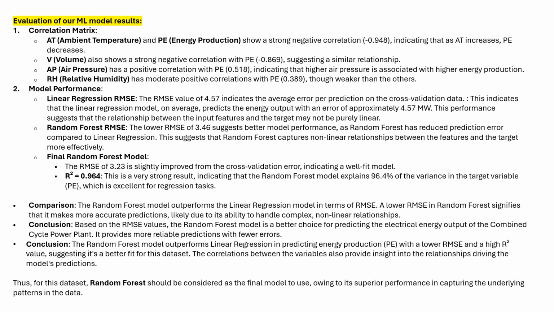When we evaluate the random forest's RMSE, it shows a slightly lower number of 3.46, which suggests better model performance. We also see that it can capture the non-linear relationships between the features and the target more effectively, especially because one of the features, relative humidity, was only moderately positively correlated to our output variable.